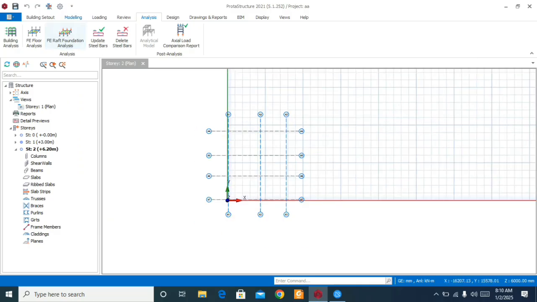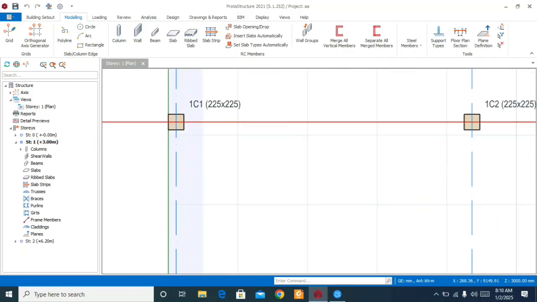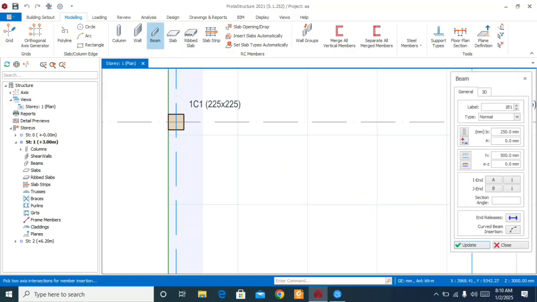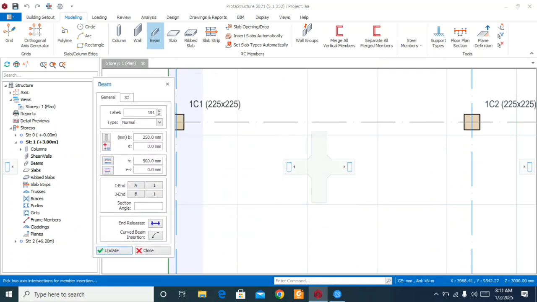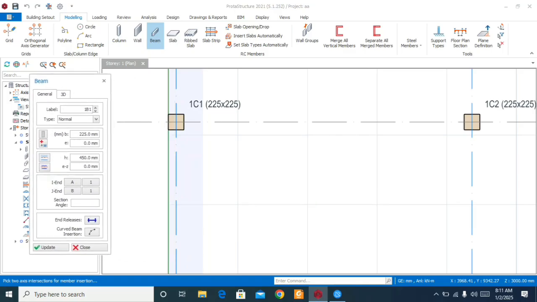Now come to your modeling. I will go back to my ground floor, to my story one. The column is there, so I will come to beam. So I will make the settings. You can see your beam here. Now set the beam 225 by 450. The height is 450.